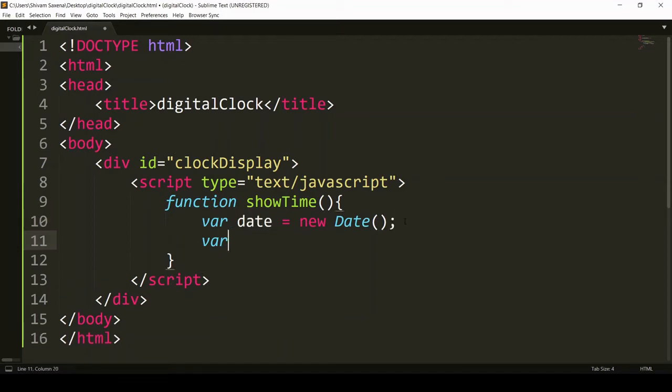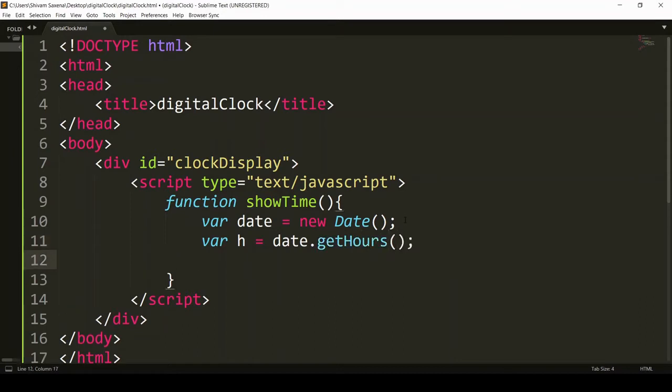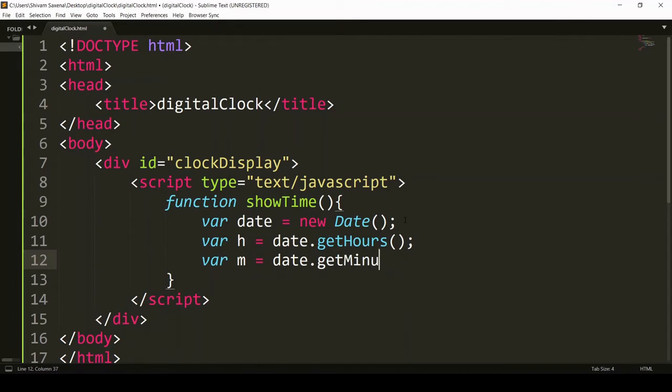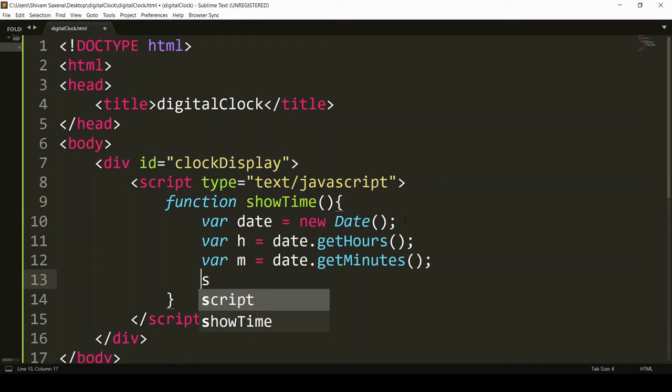Let's go ahead and make a variable hours, and we'll store date.getHours. So I'm taking hours and putting it in. I'll take minutes from here again, date.getMinutes. Now I'll do the same for the seconds: var seconds equals date.getSeconds. So everything is fine.